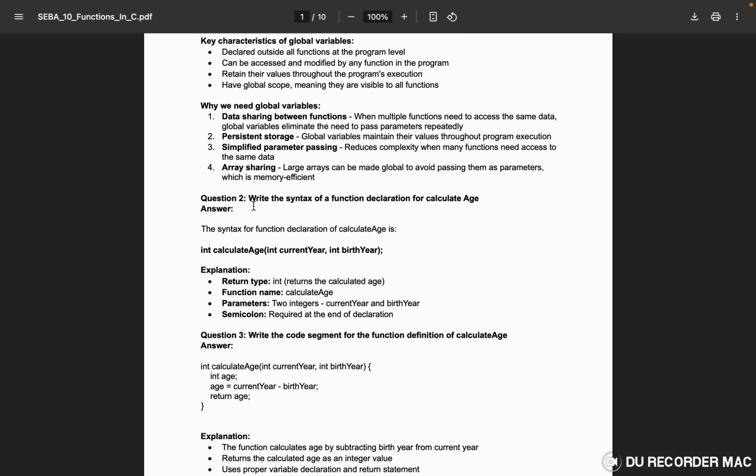Let's move to another question. Write the syntax of a function declaration for calculate age. What this question is telling us is that we need to write a syntax for a function to calculate the age. If you see here, it has only asked for writing the function declaration, and we need to write only the syntax. So this is the syntax that we have written here.